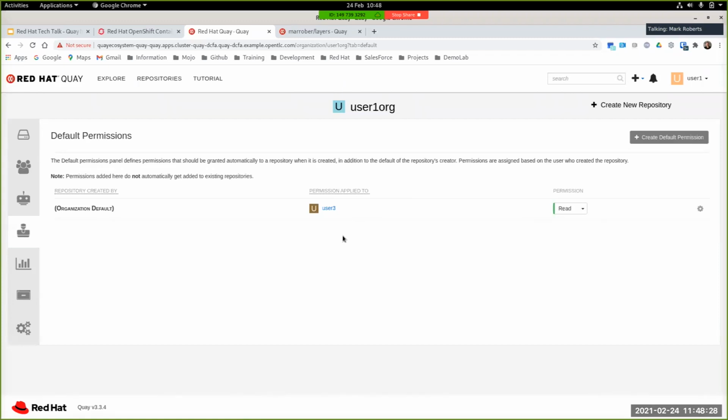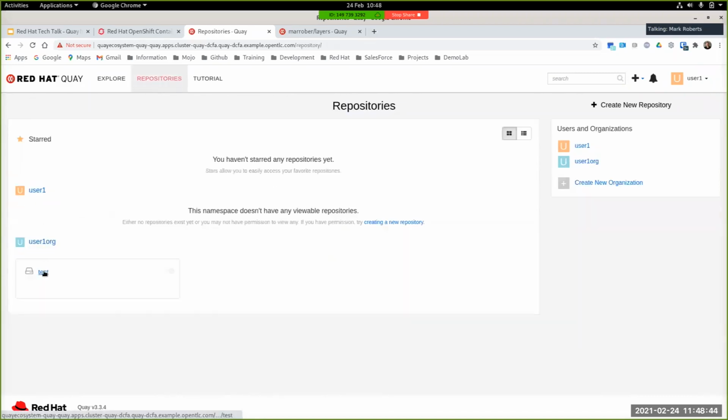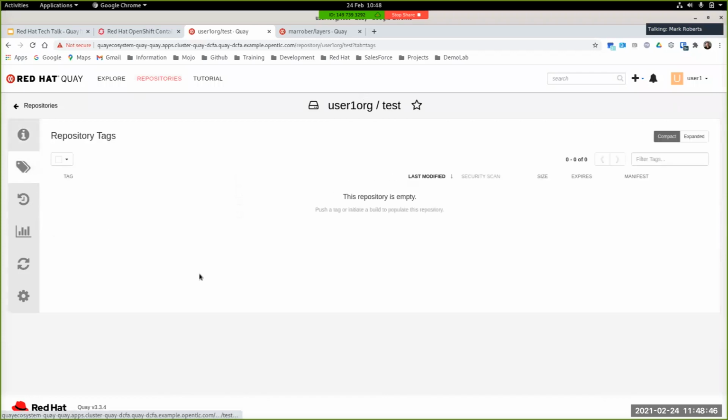So it's really good to be able to set up a set of default permissions, which means now I just go and create a repository and immediately the right people can push to it and the right people can pull from it. So let's go now to have a look at our repositories, have a look at test, and we have no tags. Now I want to push something into this.